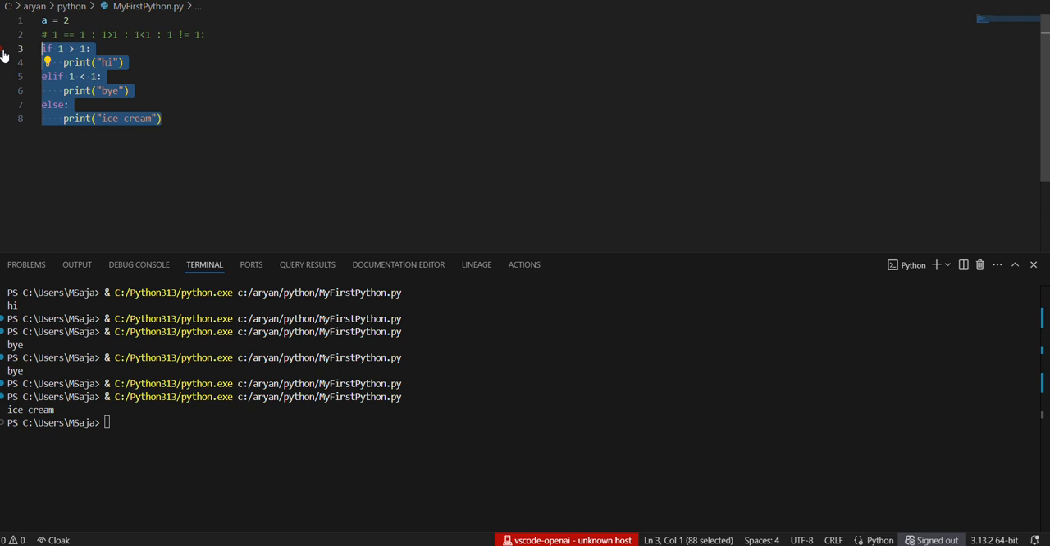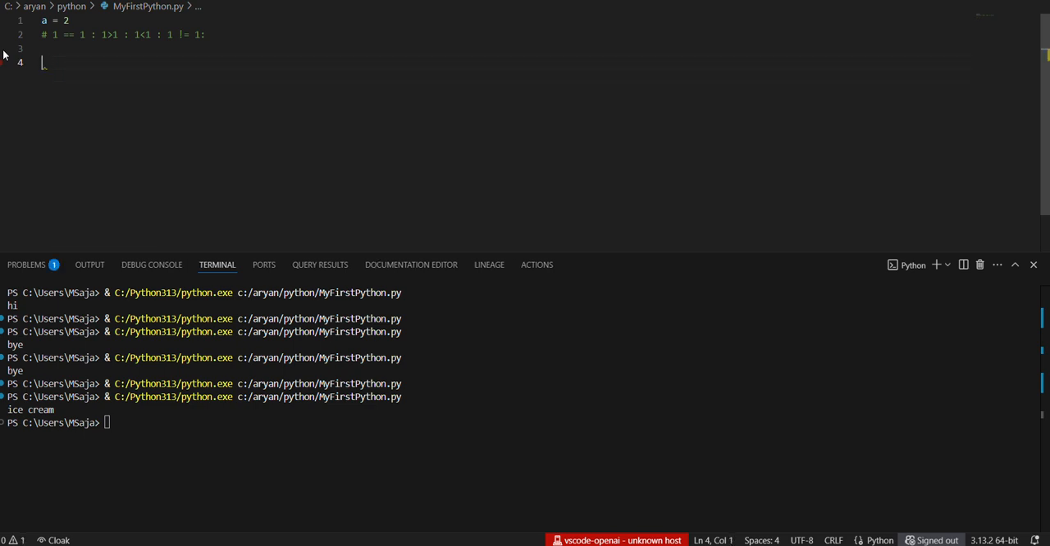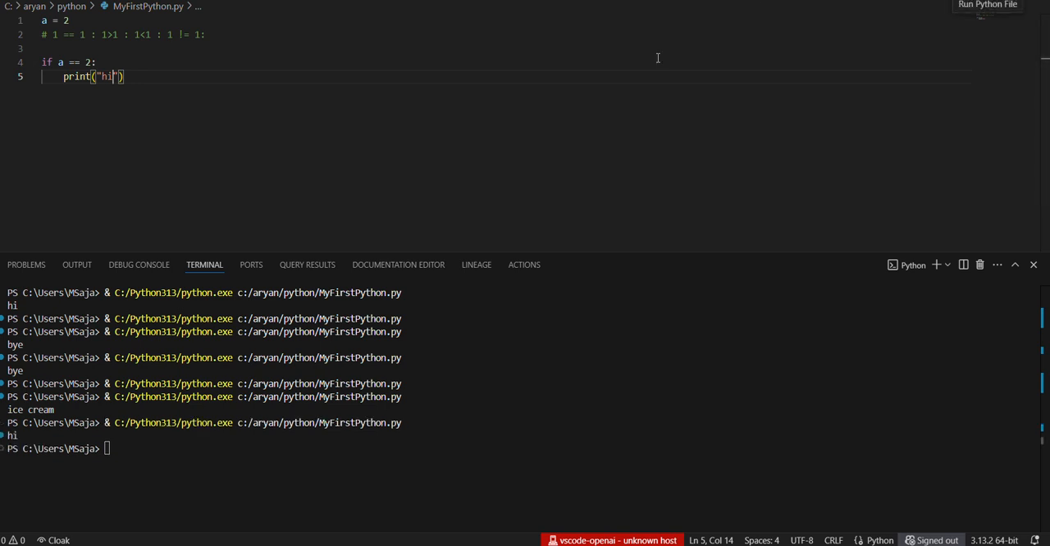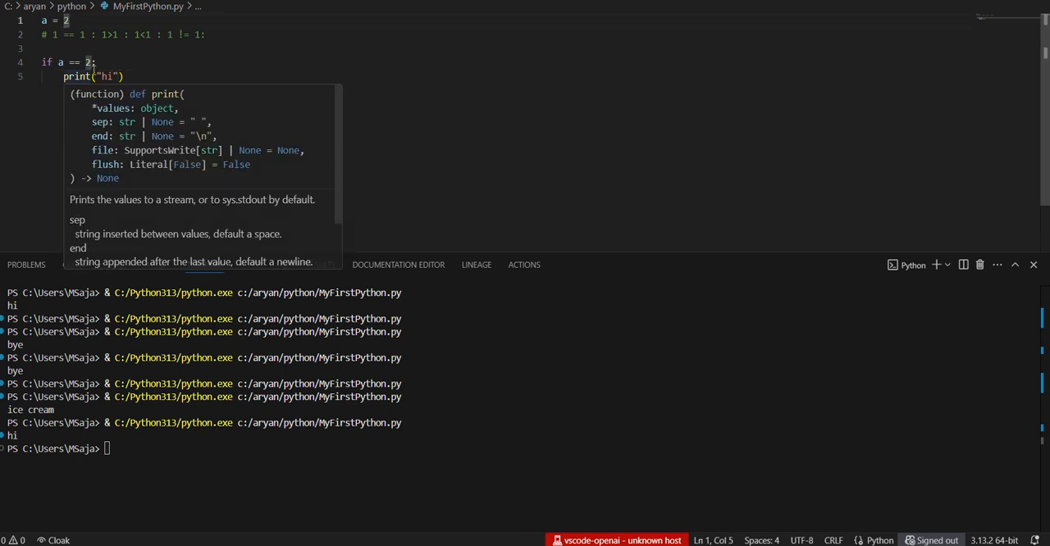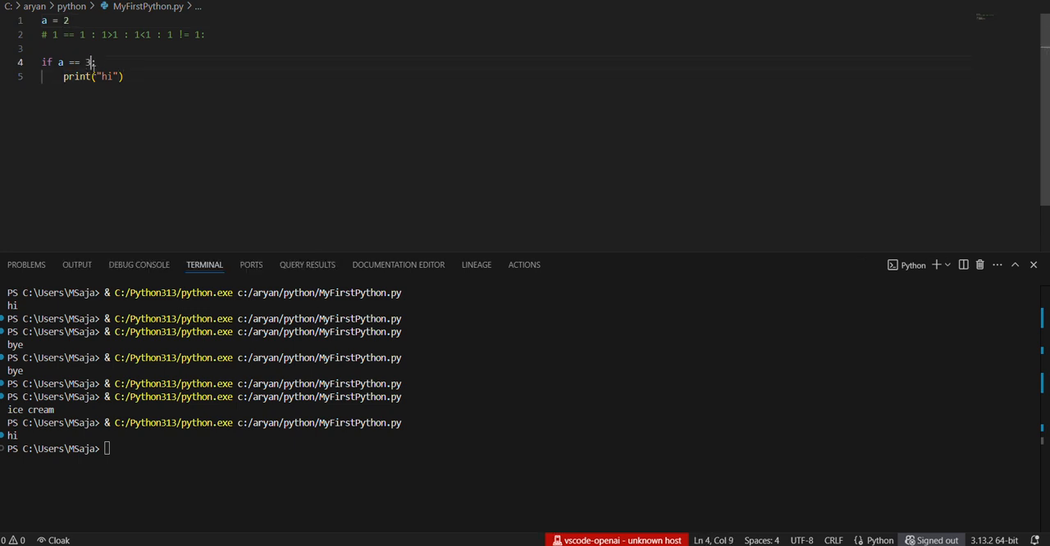Hopefully that makes sense to you. If it doesn't, Google. And the next is while. Before I show you while, we can do if A is equal to 2. Because we set A to 2 and it is 2, it prints hi. But we can just set it to 3, and A is not 3, so it's not going to print hi. Now let me show you while.